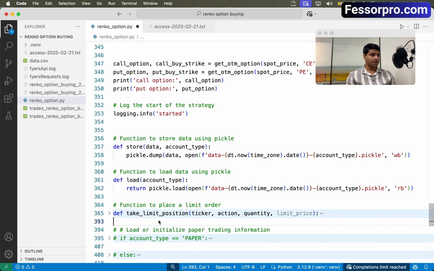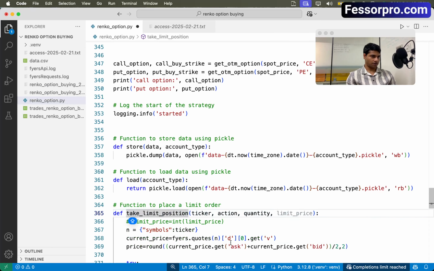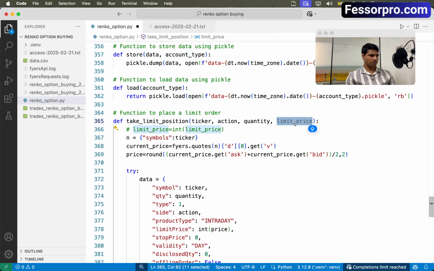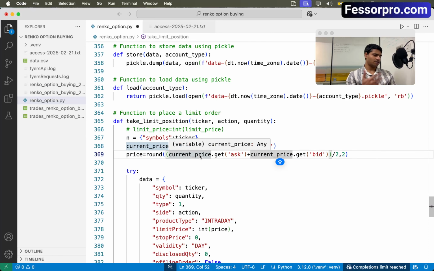Then I have created a function called take limit position. This function will simply take a limit order. You can see it is taking the ticker name, action as in buy or sell, quantity, how much quantity you want, and the limit price. Even if you don't send this limit price, it's fine, because I'm just fetching the current price again. Whenever you call take limit position, the first thing I'll do is fetch the current price, as in I'm going to call the quote function.